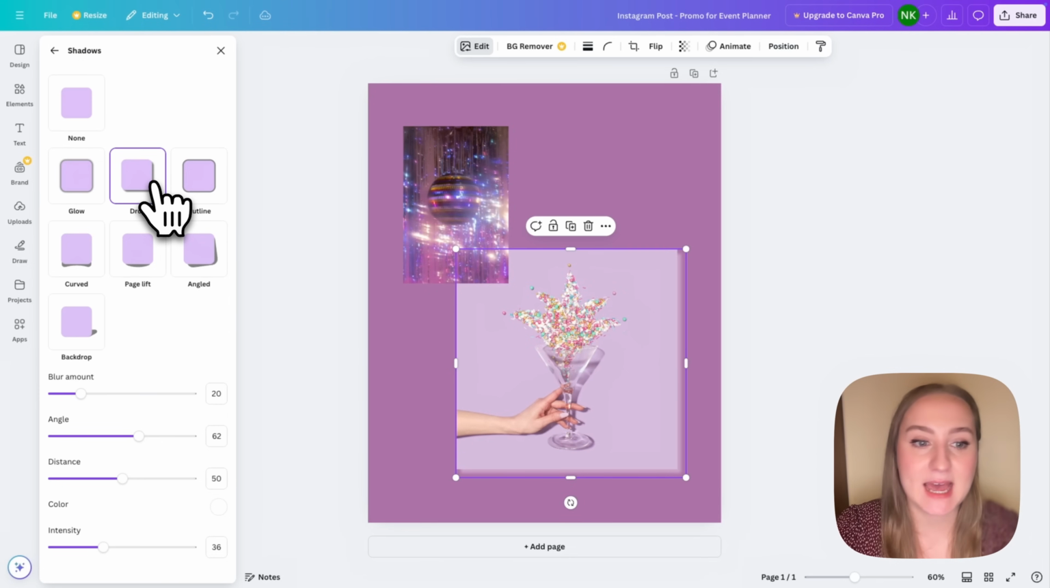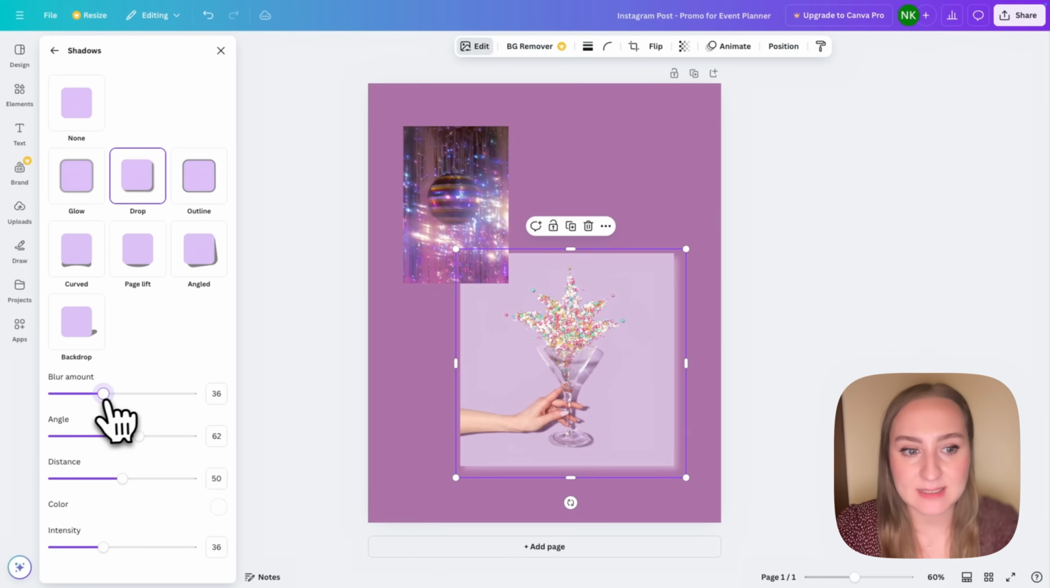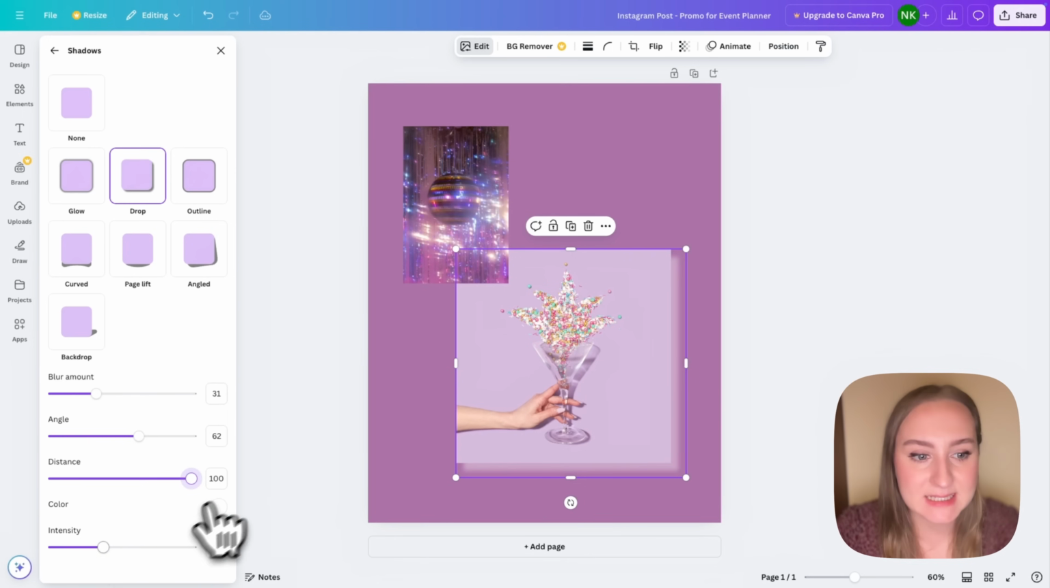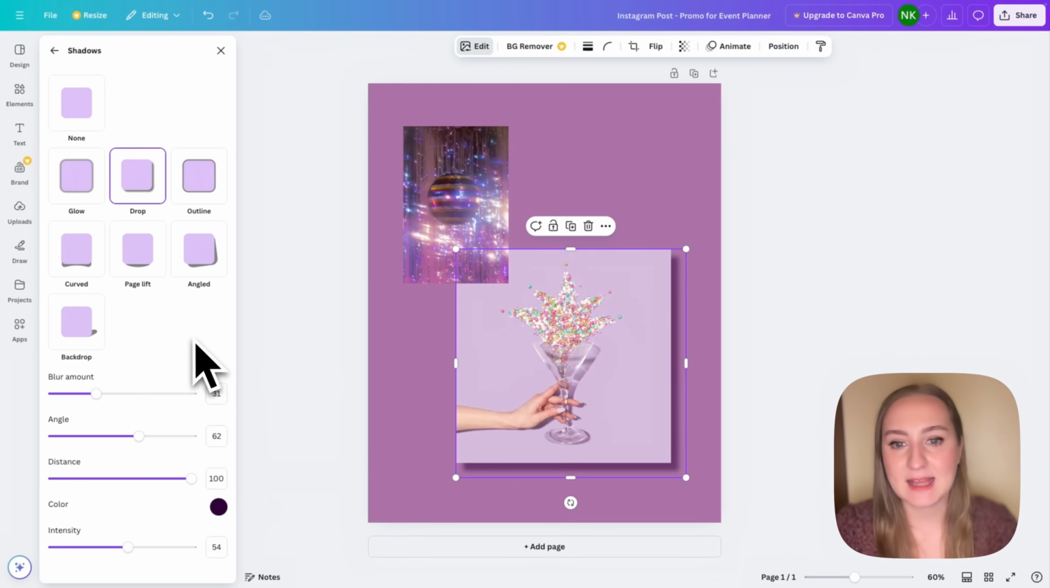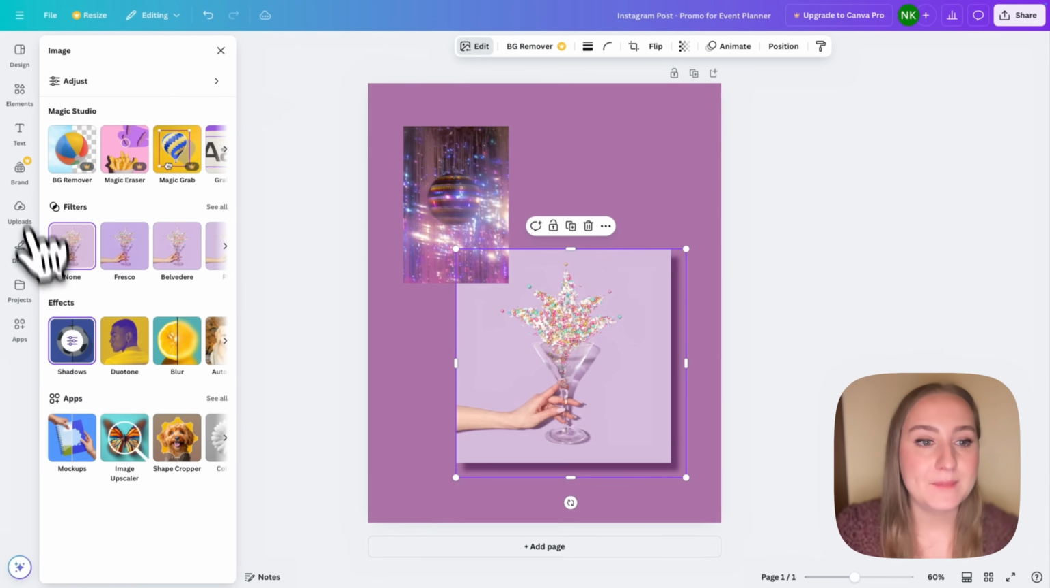So I would be able to add a drop shadow from here as well. You can see that we've got the blur amount, same thing, angle in here. So you can change the angle of your shadow like this, and you can change the distance, the intensity, and of course I can change it to something kind of dark purple, just like that. And it completely changed the way this shadow works. So this is a great option.